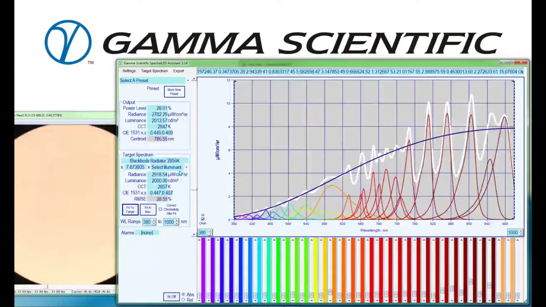If you're fitting to a given target, like illuminant A, it knows the exact contribution each channel makes at the given power level for the spectrum, and it's going to iteratively solve this process so that we're actively considering the power level of the drive current when we do our spectral fitting.